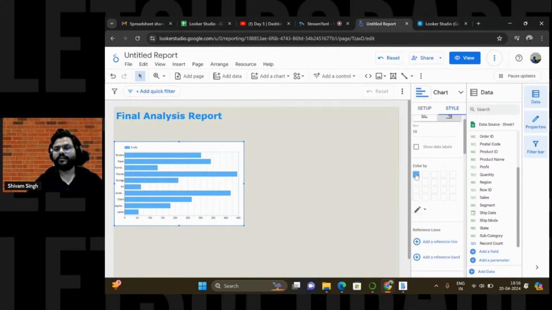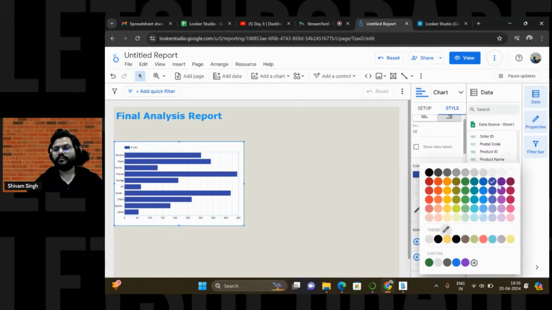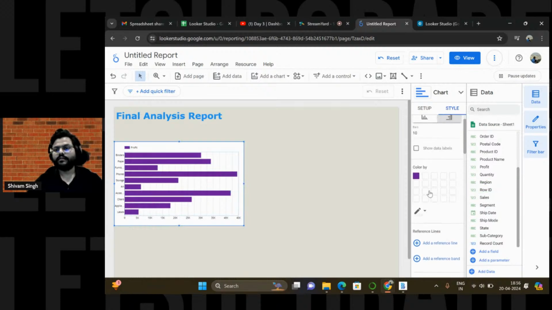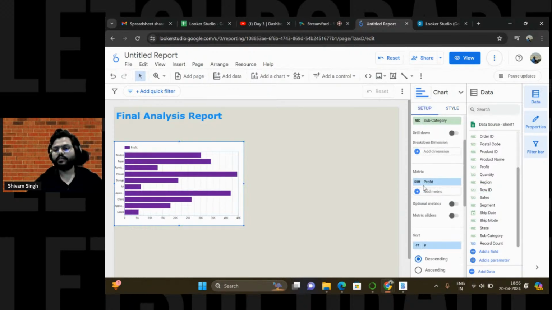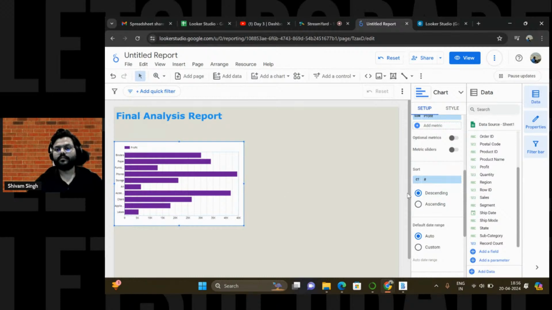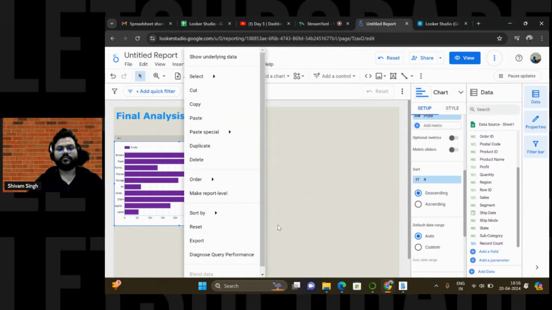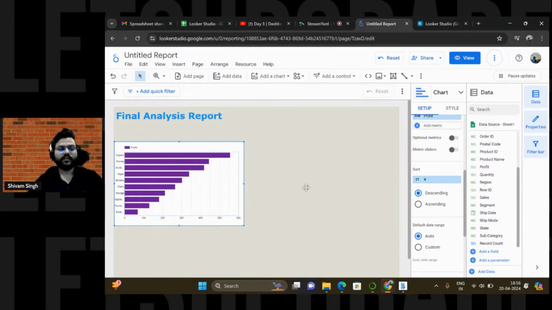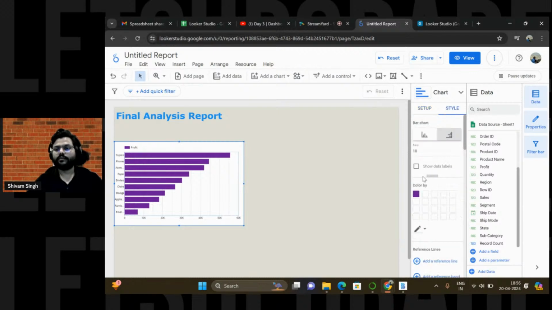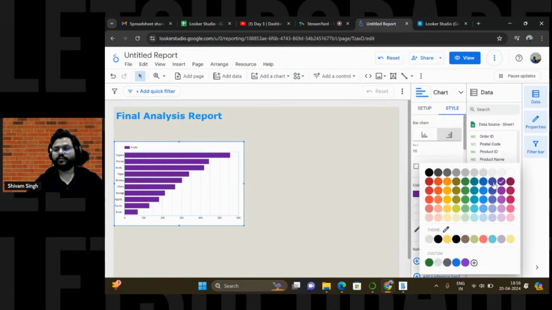Change the style over here. So by now the color is this. Just change the color, and then sort this by profit. Okay, so we can try to sort it by profit. This is fine, guys. Now we can easily observe that maximum profit is actually coming from the copiers, then phones, then accessories, and then so on. And still I'm not happy with the color, so I can try to change it.